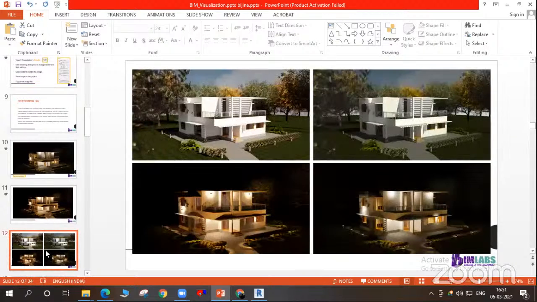From this slide, you can see that on the left side, those are the images rendered using Enscape as a plugin. And to the right of that, those two images are rendered in the Revit software itself. You can see the difference in those images. The two images on the left have more detail than the other two. And they also have much more color for the components.